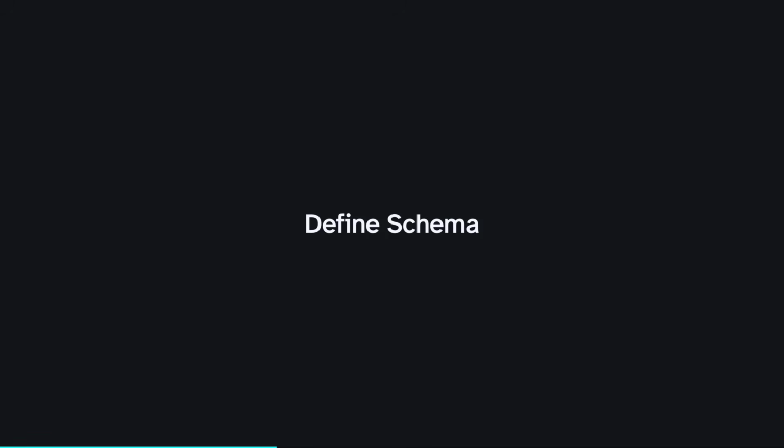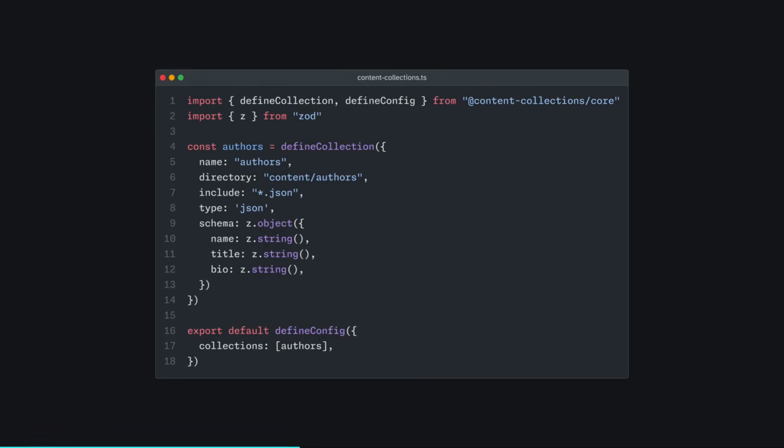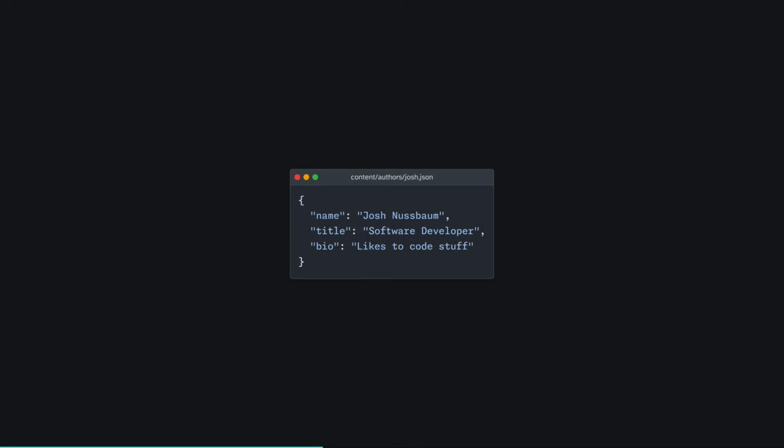Now let's define the schemas that we need. So let's say we have our blog site that'll have multiple authors. So what we'll do is in our content-collections.ts, we'll define a collection for authors. We'll tell it which directory to put that data in. We'll use JSON in this case, and then we'll define a schema that says name, title, bio. Those are the fields that we want for an author, and then we'll export that collection. Cool, so now we could create an author. I'll create one inside the content authors folder.